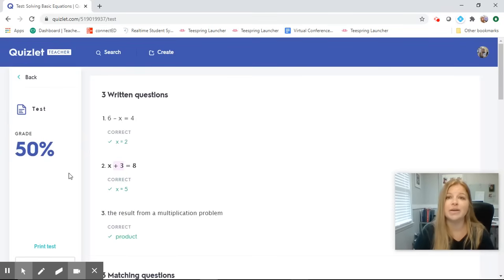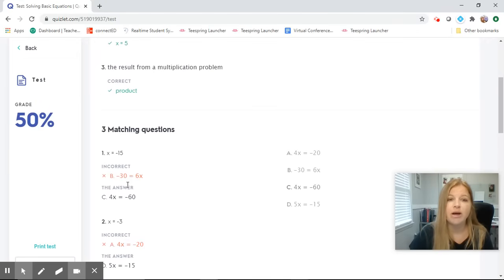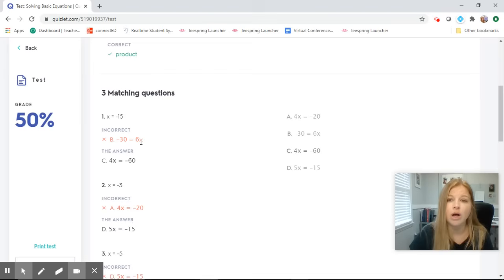A student takes that Quizlet. They can see their grade. They got a 50%. Oh no. They can see which questions they got correct, what their answer was. They also get to see which questions they got wrong and then what the correct answer should have been. So they get to see, I got problem number 1 wrong. I matched it up with B, but the correct answer was supposed to be C.